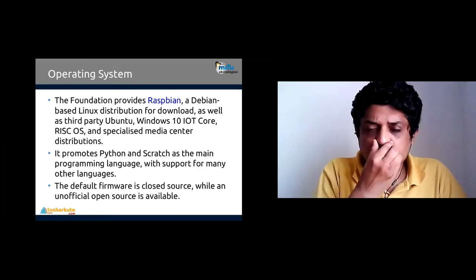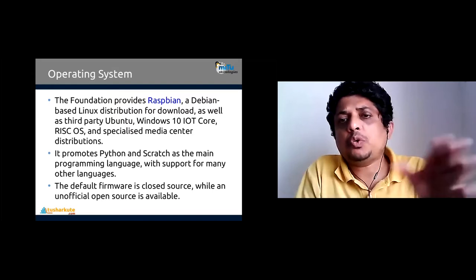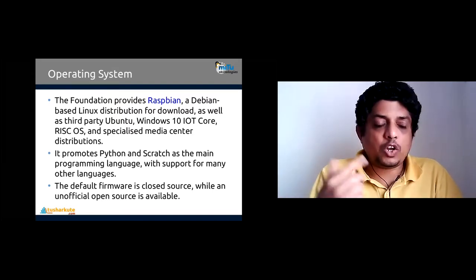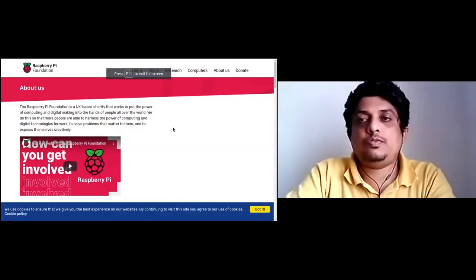It's not possible to show the demonstration right now. An offline demonstration is possible, but I'll show the process of how to install it. But along with Raspbian, wait a minute, let us see the Raspbian operating system. Raspbian is a Linux-based operating system, basically.